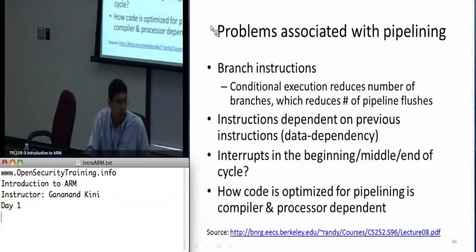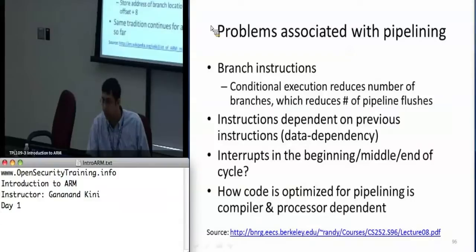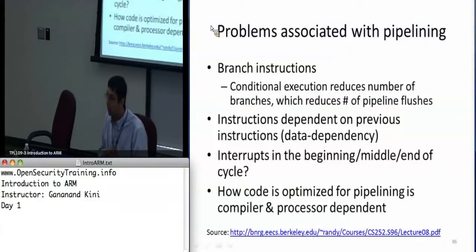How the code is optimized is very heavily dependent on the actual implementation of the ARM chip in hardware. So it's dependent on the processor, and it's dependent on the compiler. Is data dependency visible to the assembly language programmer? No, but it's available to the program design. The person writing the code can write it in such a way that it's pipeline friendly.